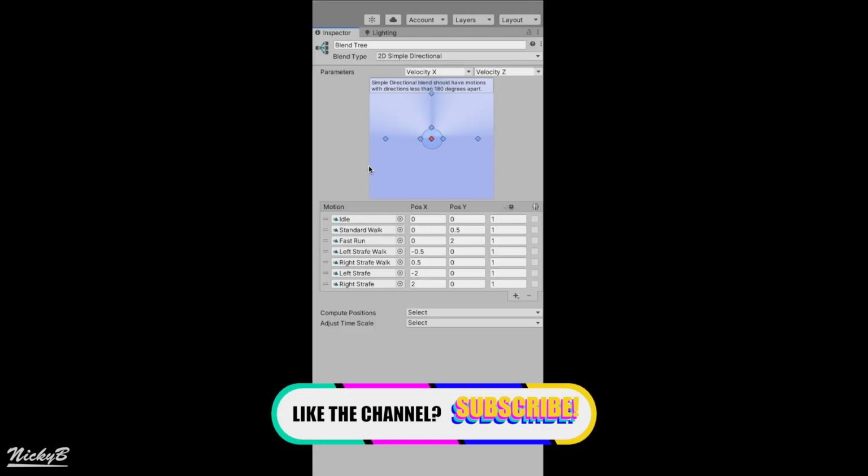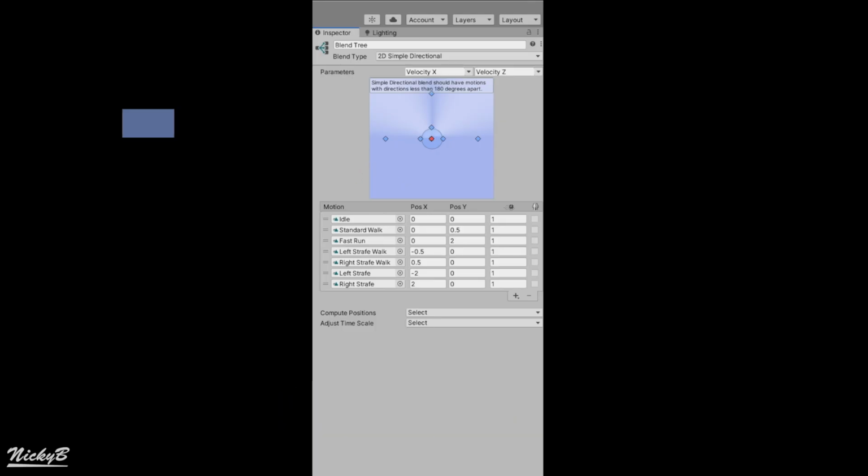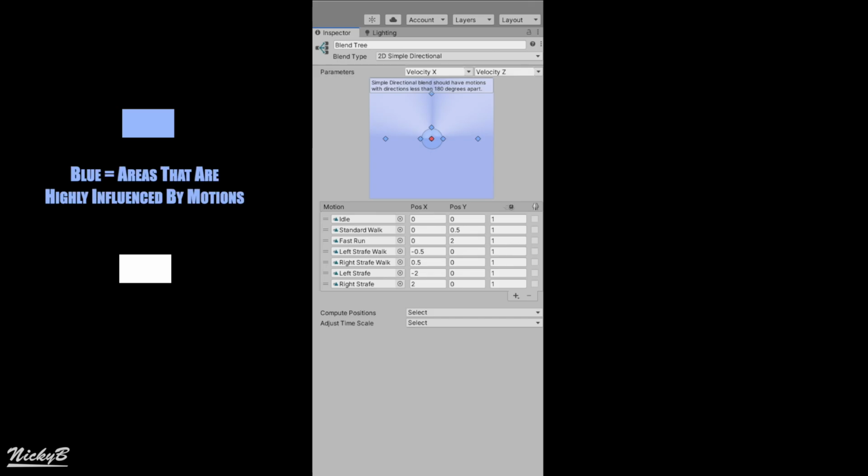Looking at the graph, we'll notice the color gradient ranging from blue to white. Without selecting a motion, the areas that are more prominently blue are highly influenced by motions, while areas in white are less influenced by motions.